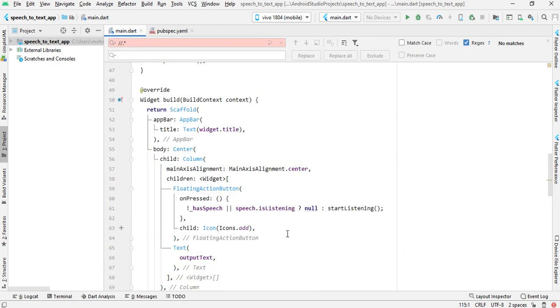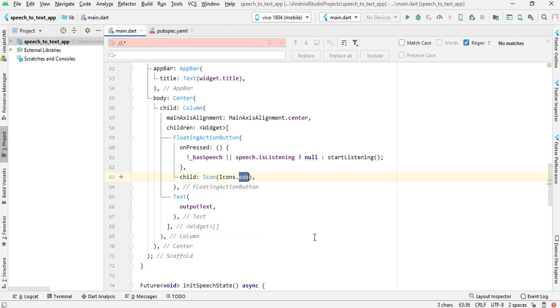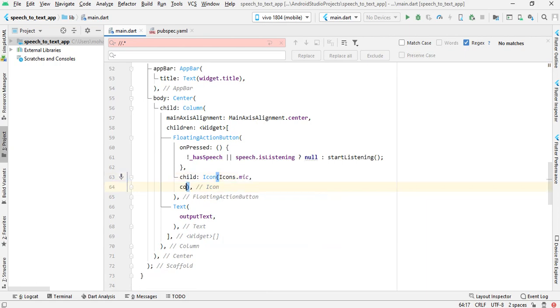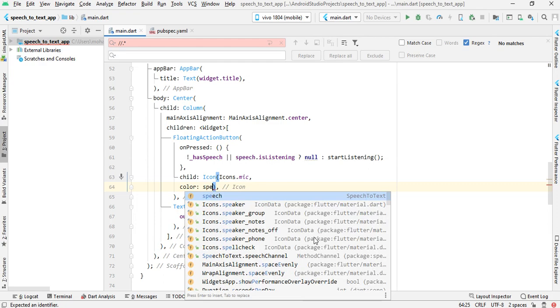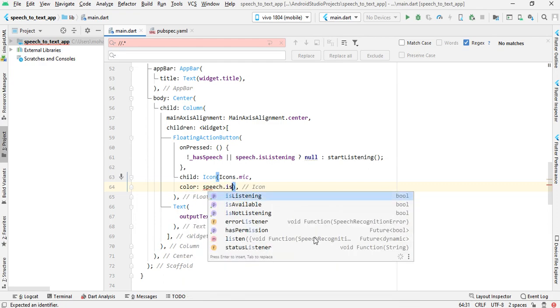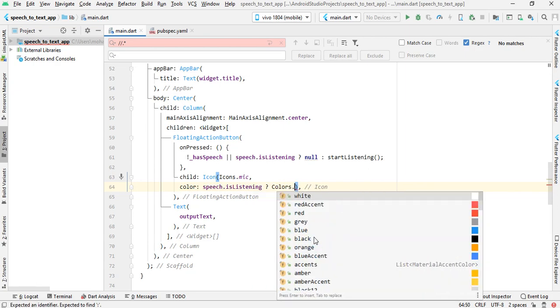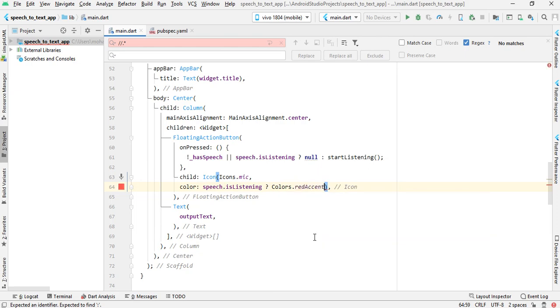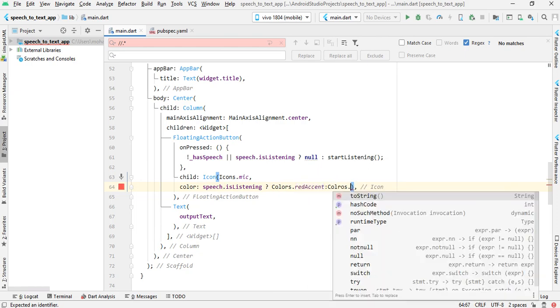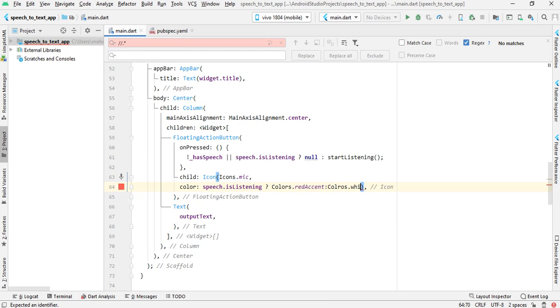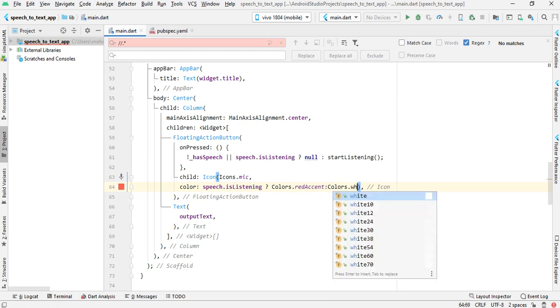Now we can change the icon of the button into mic. Also we can set a color. We can set color for the mic when listening and not listening. So when the speech is listening, we can show the color as red accent, else we can show the color as white. That's it.